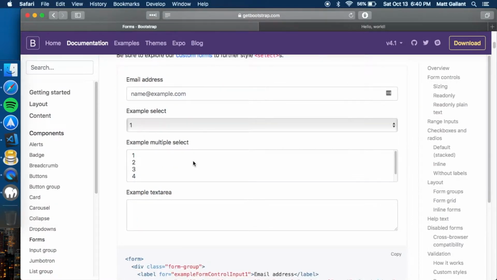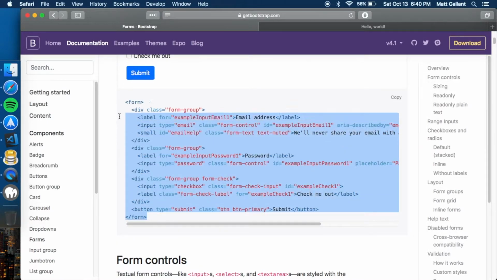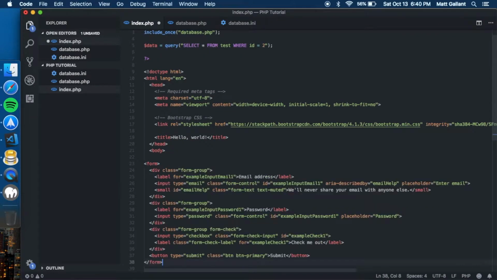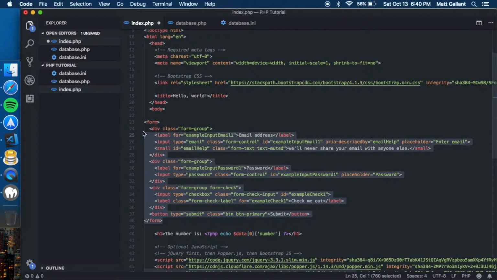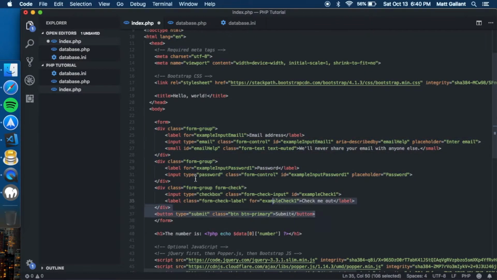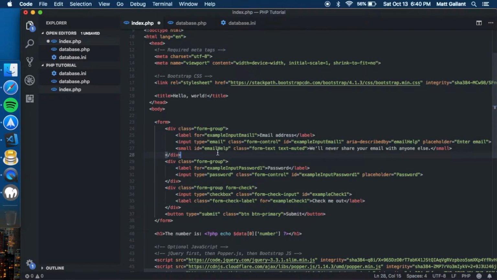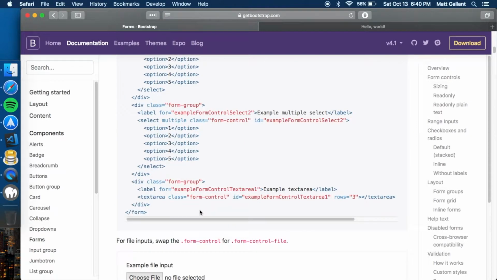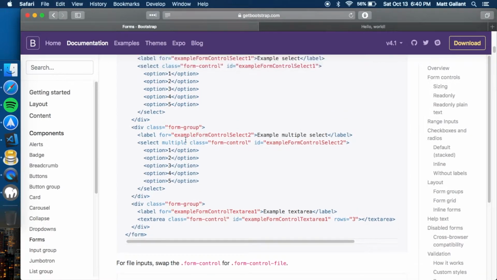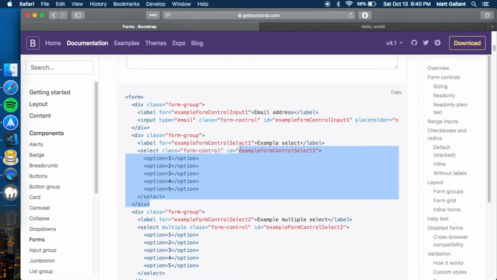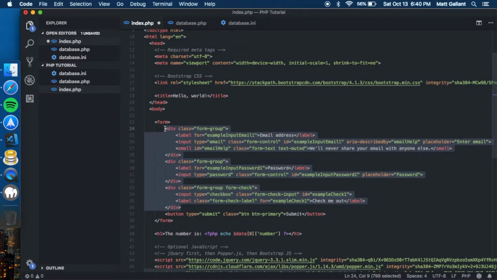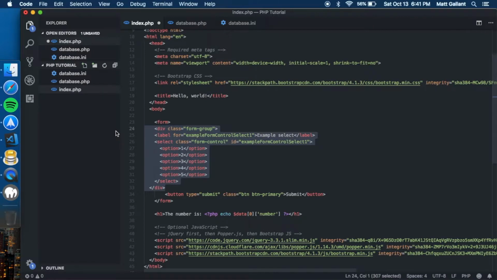So we're going to go ahead and copy this code for now, and place it right here. Oh, actually this was the wrong thing to copy. Whoops. I meant to copy this code down here. No matter, let's just grab this one right here. This is the example select. So we're just going to delete all of that and keep this select here.